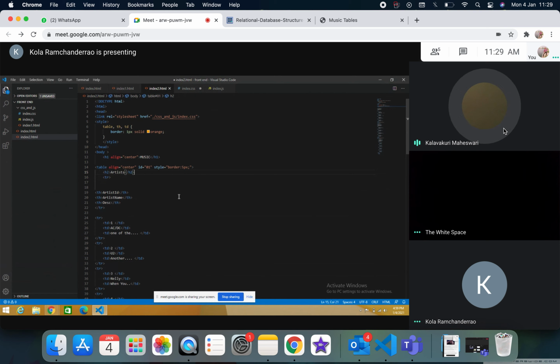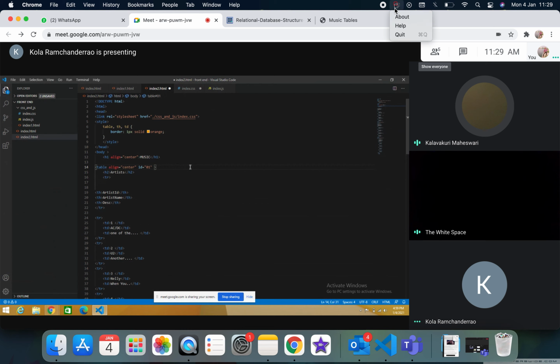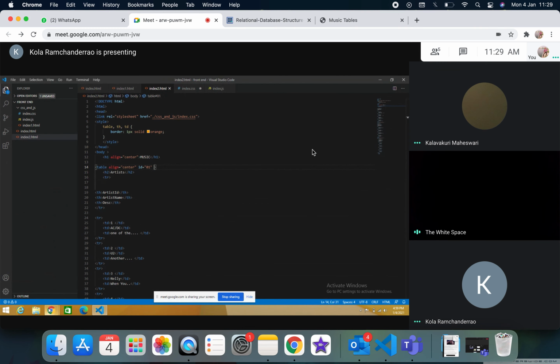Already he has given border in CSS, and maybe Ramchandra can remove it, or maybe just complete it. It's incomplete, right? Border 5 pixel, solid, black. Maybe you can remove this. Has he mentioned the table border in CSS? Yes, Ramchandra has done that.